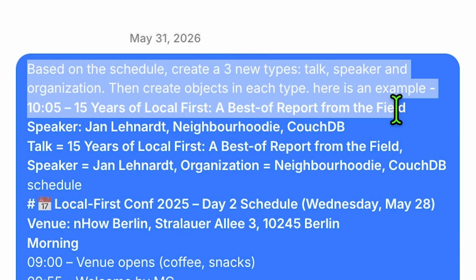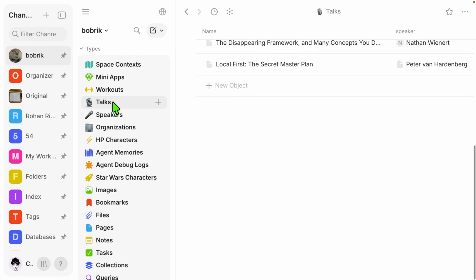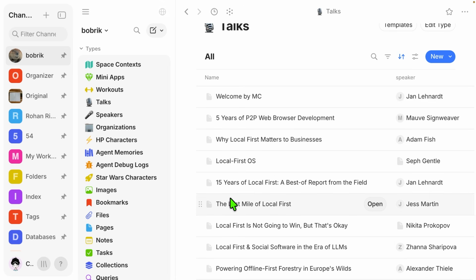So here you can see I've got all that schedule here in text, and then I asked right here, based on the schedule, create 3 new types. I want a talk, a speaker, and an organization, and then create objects in each type. Let's look at talks. We've got, here is the title of the presentation, and then here is the speaker.